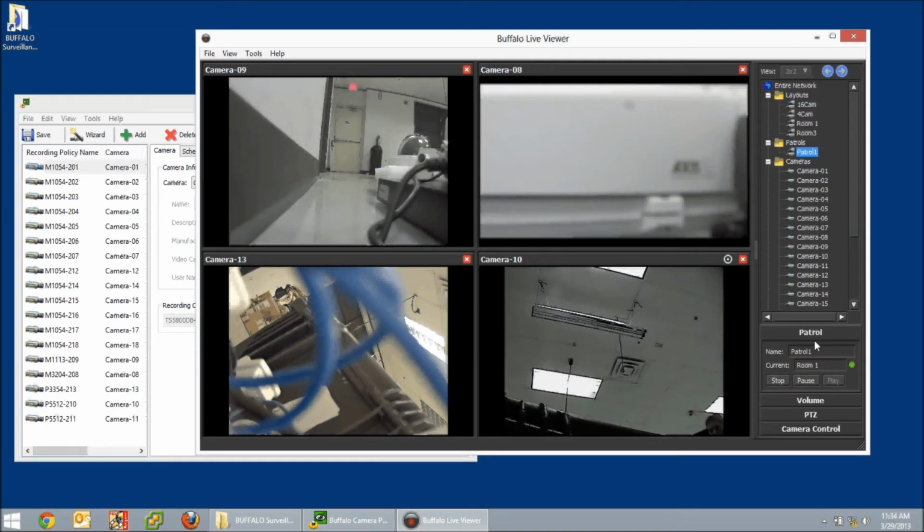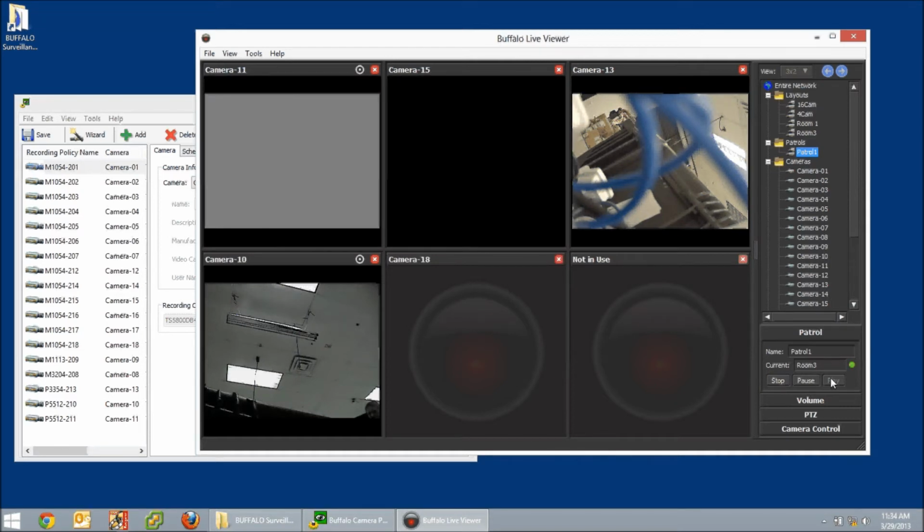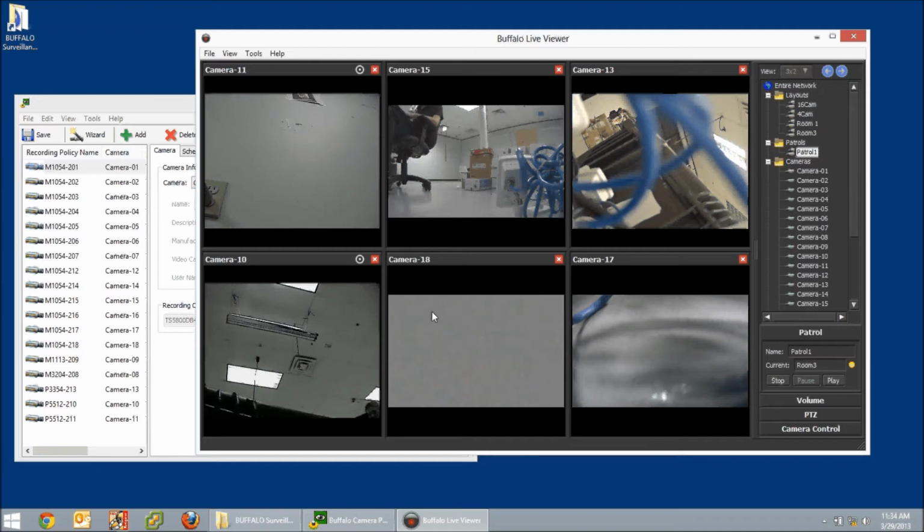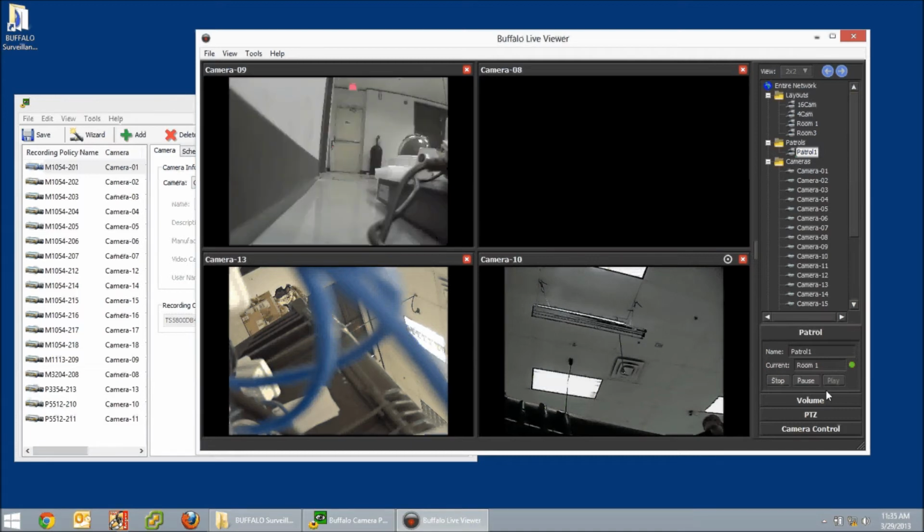And you'll notice now the patrol is going. I have new controls here where I can stop, pause, play. If I notice, whoa, there's somebody at camera 18, let me pause that. Let me take a look at what's going on. All right, everything's fine. I'm going to go ahead and hit play again. And I'm actually sitting in the chair over there. So you'll notice it's all live.